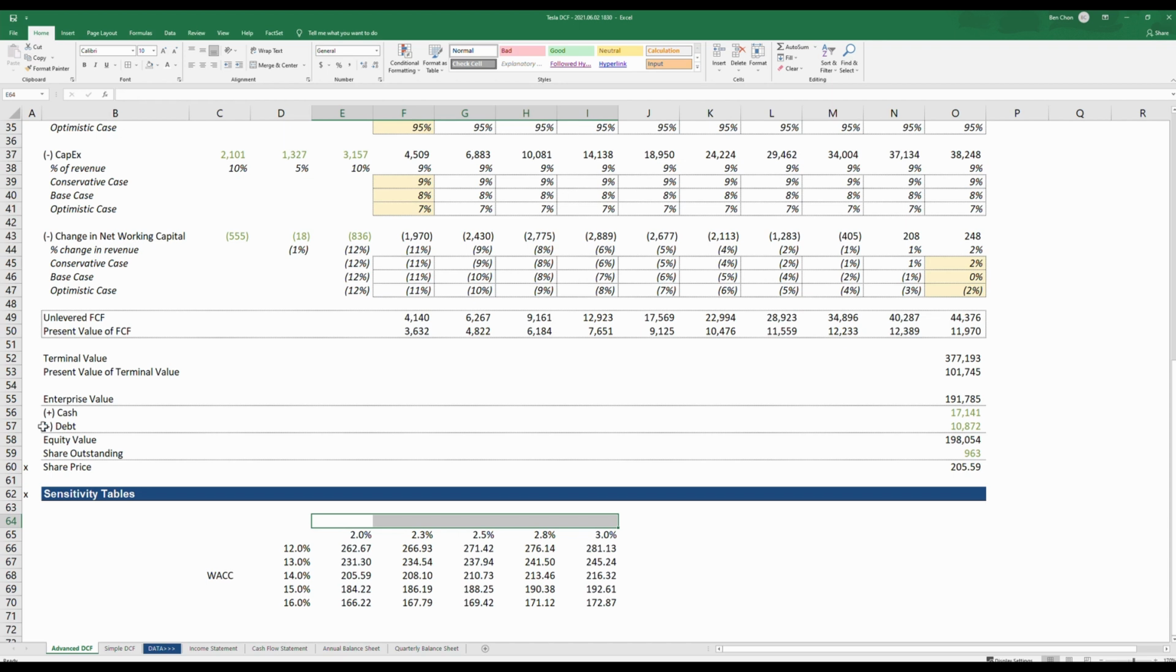You can just create a data table and think about, okay, if I believe that Tesla can have a terminal growth rate from 2 to 3%, or they deserve a WACC of 12 to 16%, what are the different share prices in each of these scenarios? So that's really the whole essence of the data table. I'm just formatting it here to make it look a little bit nicer. And you can really do this for anything.